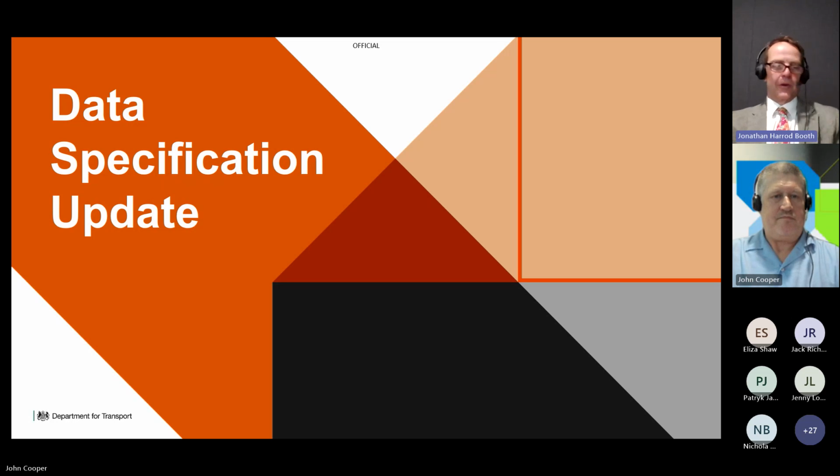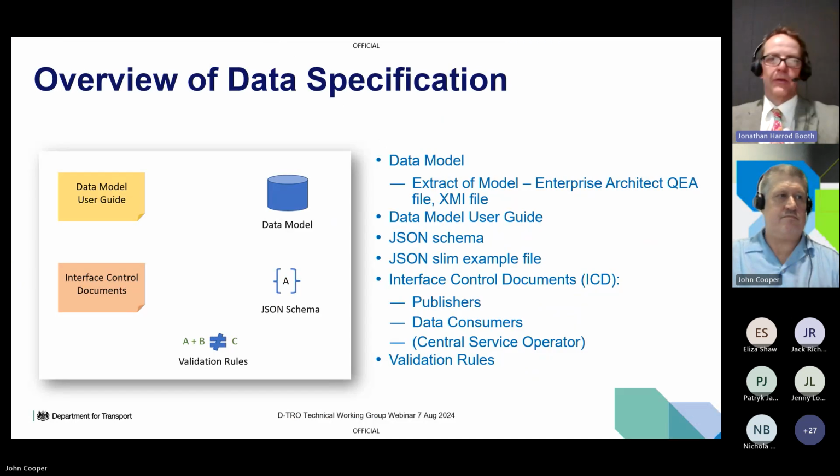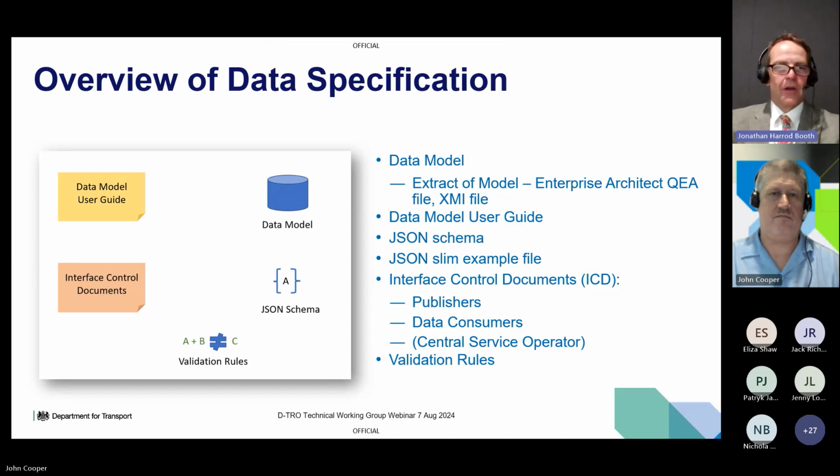Okay. Right. So I'm going to give you an update in terms of the data specification. I'm not going to do death by 1,000 PowerPoint, so I'm largely going to talk to you about what the status is. You will have seen this slide previously.